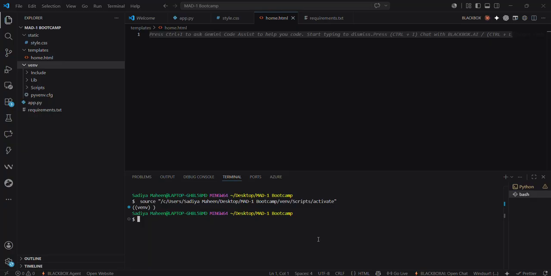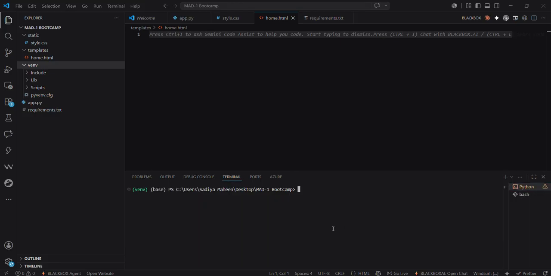Yes, I think you can use the same source command. Source. So this would activate the virtual environment for you. You need not mention the complete path. You can just mention slash venv slash scripts slash activate. I'll continue using the PowerShell for now. And following this, you can install the two requirements, pip install.